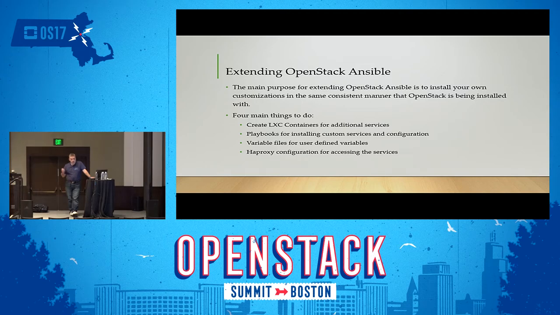OpenStack Ansible is really easy to install. You want your stuff to be installed with it. Anything you're adding, any value you're adding to your cloud, you want to be installed in the same manner. So if you install 10 clouds, they're all installed and configured the same way.